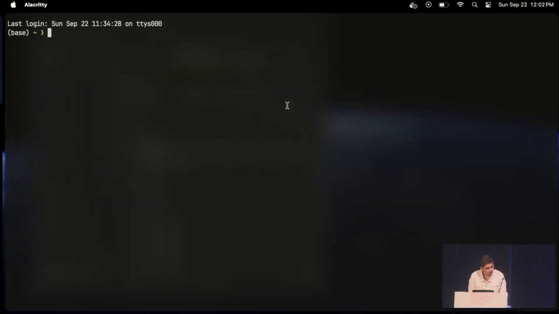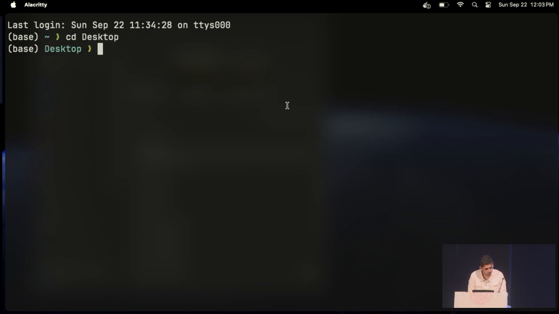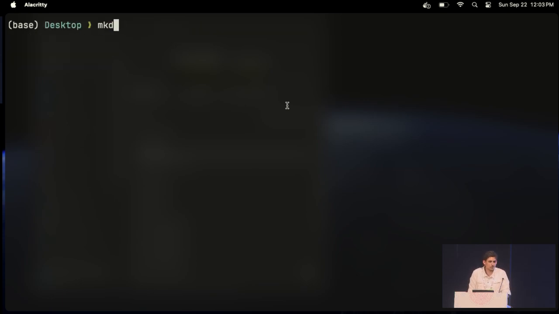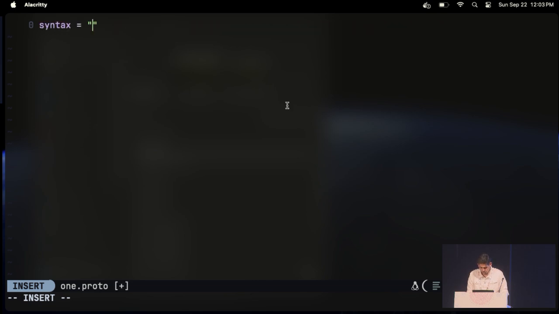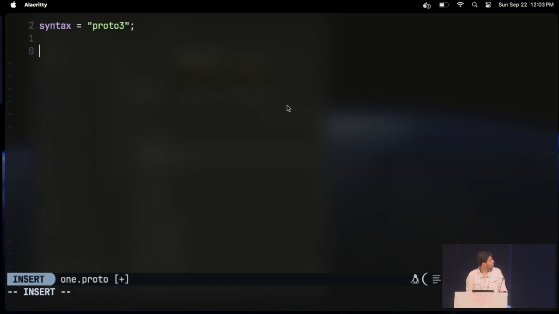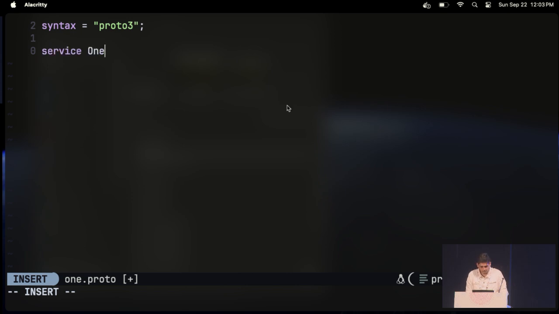Cool. Let me just zoom this in. All right, so I'll just go to desktop, create a directory called 1 or something. Okay, it's visible, right? Yeah. And I'll create a file called 1.proto. Cool. Syntax equal to proto3. Just zoom this in a little more. Okay. So we define a service called 1. This is going to have two RPC methods.